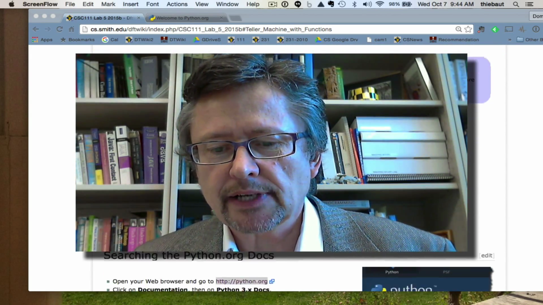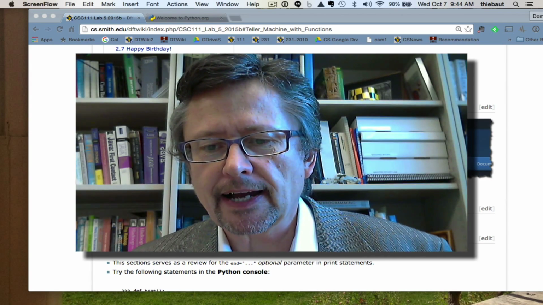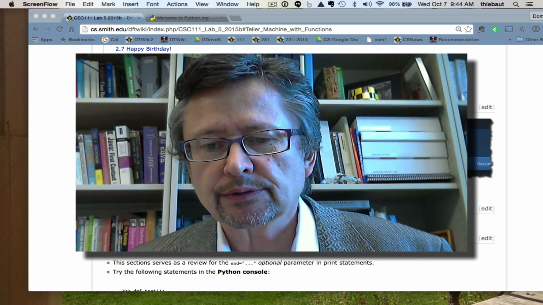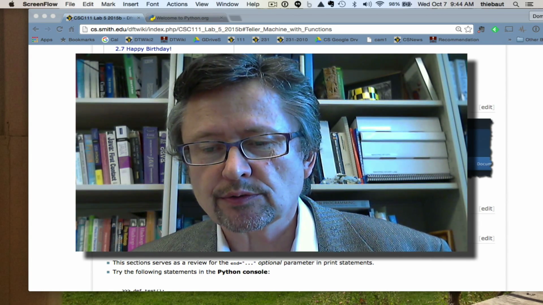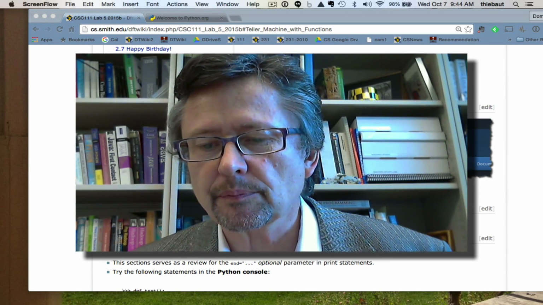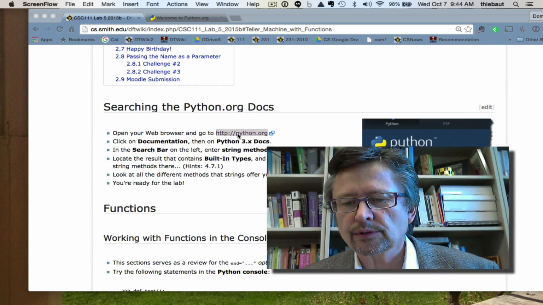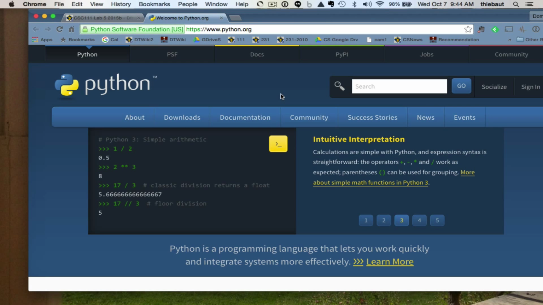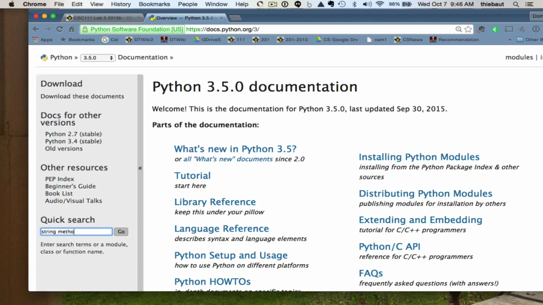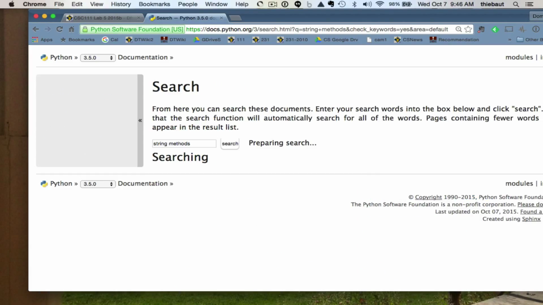If you look at the lab, the first thing that I'm asking you to do is to play with python.org. It's a good resource for us, and I would like you to start learning how to use it. There's a lot of information. Basically, the whole documentation on Python is there. If you go to this link, python.org, you're going to end up here, and if you ask for the documentation, pick Python 3. For example, if I'm interested in string methods, that's what I'm going to type here.